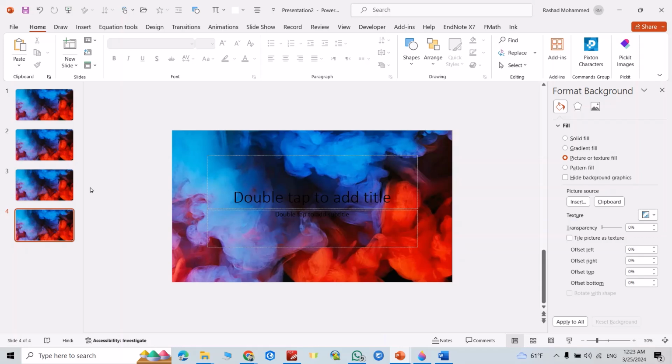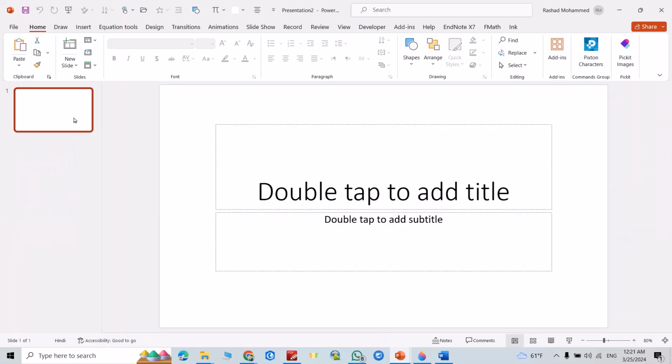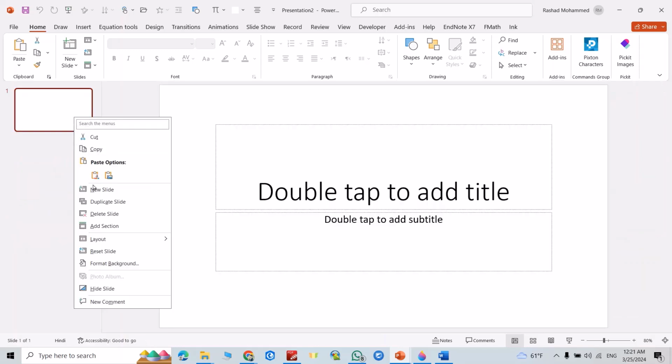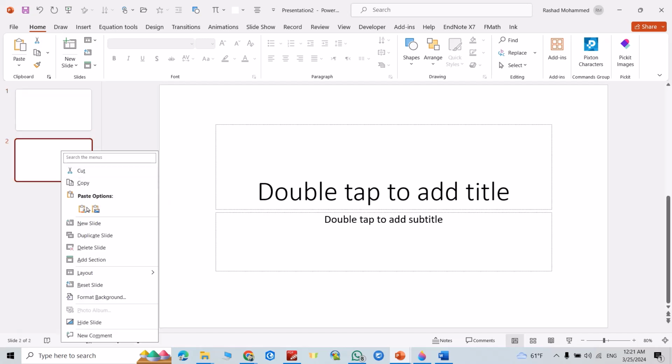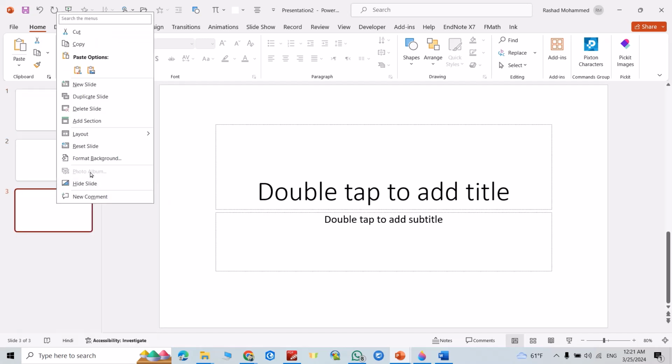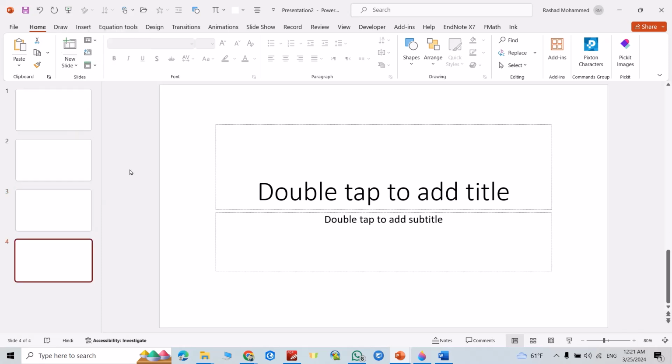Hi everyone, in this tutorial I am going to show you how we can set an image as a background for PowerPoint slides. First, I want to add more slides. Duplicate. Okay. Yes. Now I want to add an image.